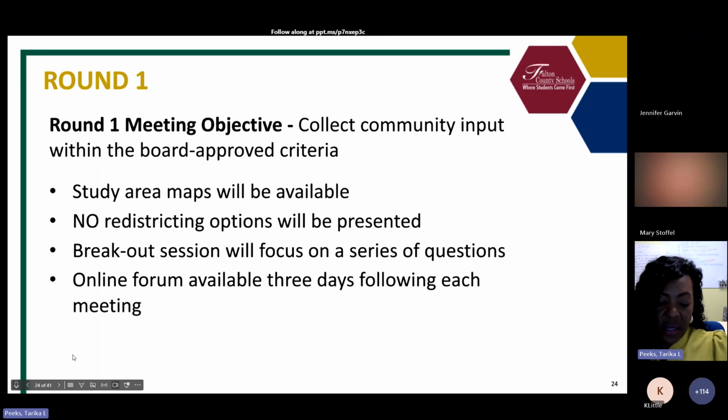Study area maps only will be presented at the first meeting. There are no redistricting options presented at the first meeting. After the general presentation, we break out into small groups and the discussion will be based on the criteria. If you cannot attend the in-person meetings, we have provided an opportunity for you to be engaged in the process. Parents will be able to go to the district's website and answer the same questions, and their feedback will be considered in the process.